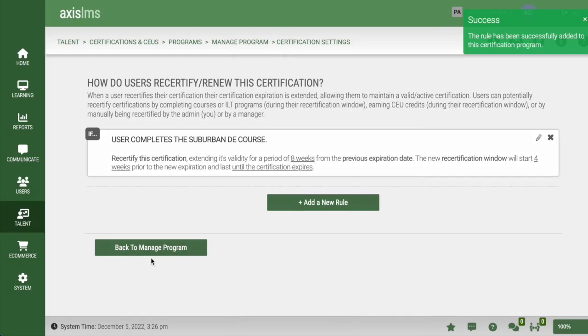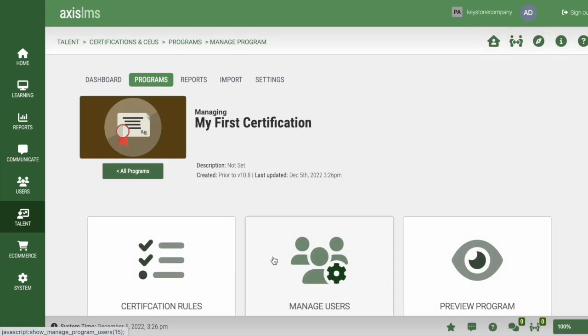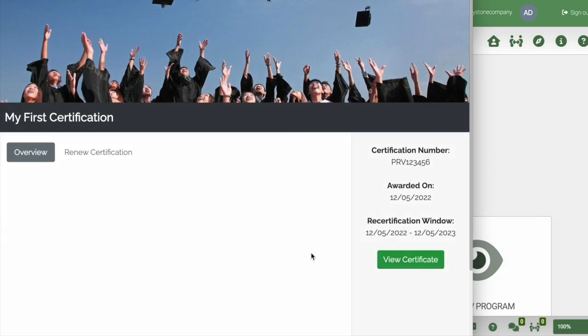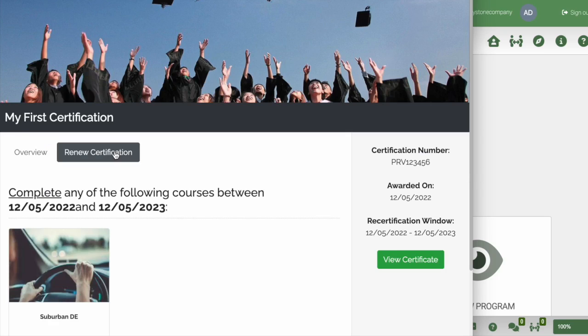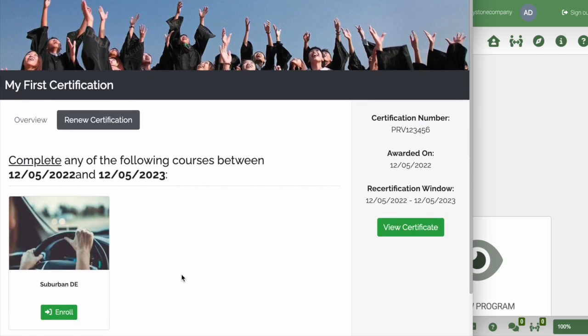Now, let's jump back into Manage the Program, and preview it to give you an idea of what the user side of this will look like. This entire area can be branded. I want to draw your attention to this renewed certification page, right here. This will change, depending on whether or not the user already has a certification, if, and how, the user can recertify, and some other program settings as well. Ultimately, the certification program will steer the user in the right direction, when earning, or renewing their certification.